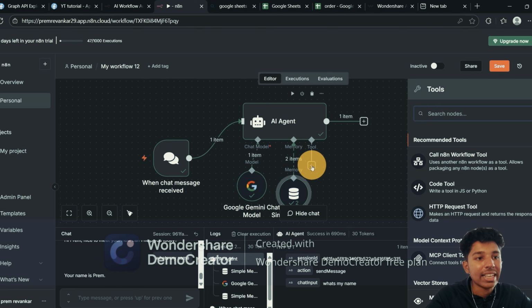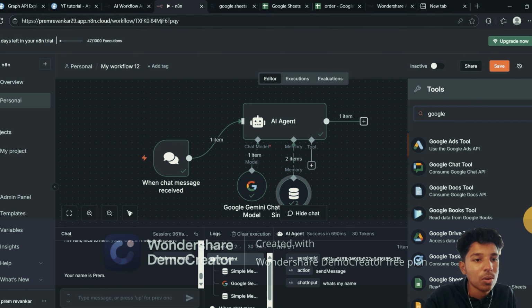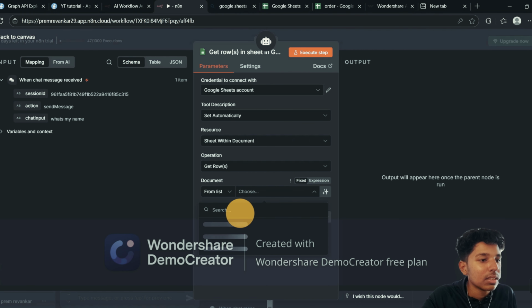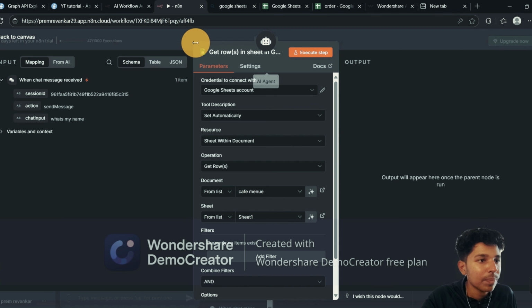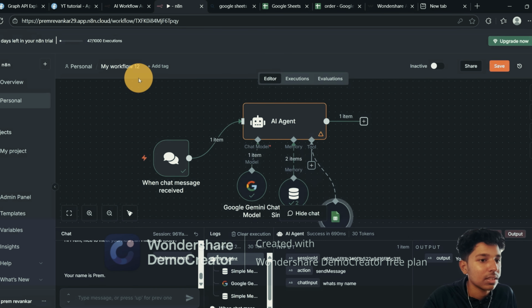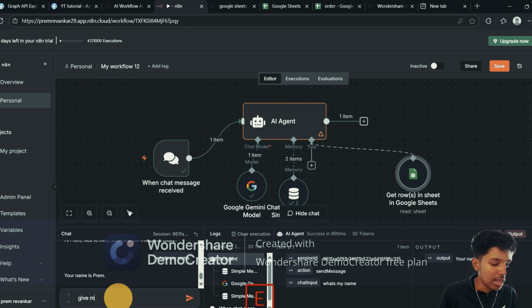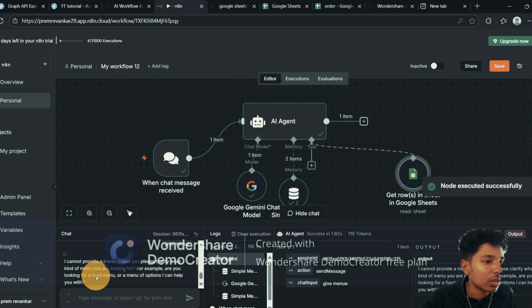Click on N8N, click on this and search for Google Sheets. Then select your sheet. One is for cafe menu. Select sheet number 1 and that's it. Back to canvas. Now I think, give menu. It has worked. You can wait a second.